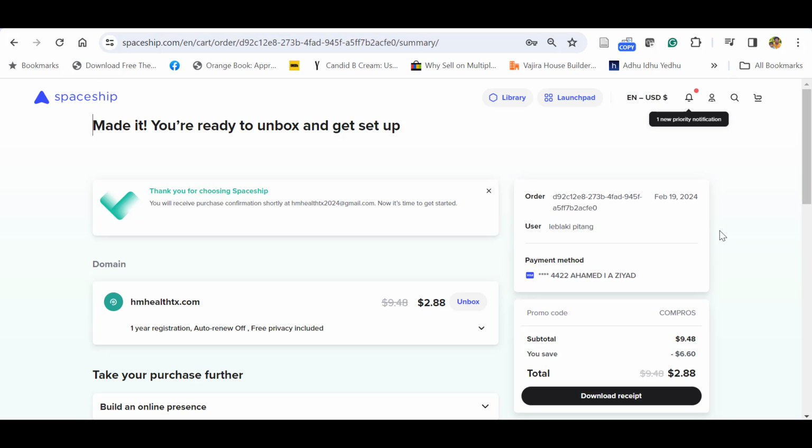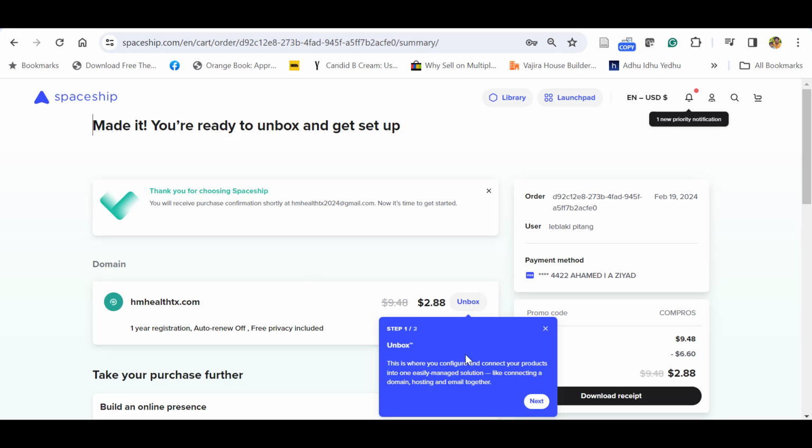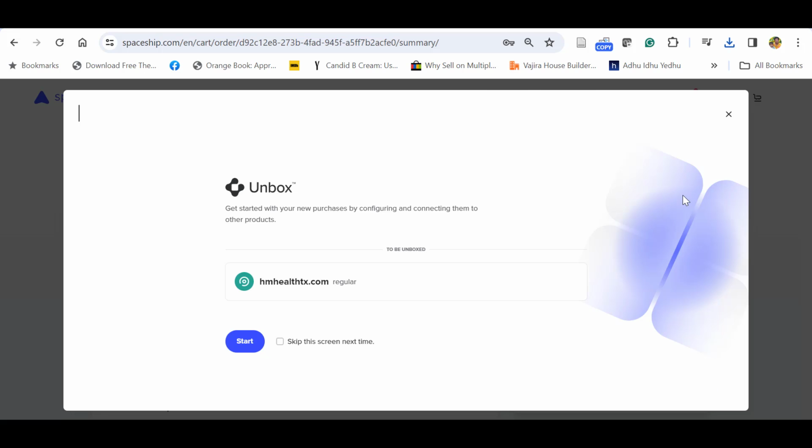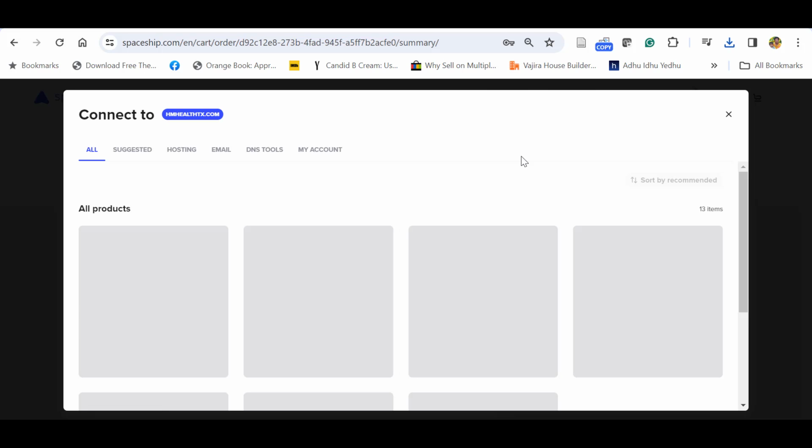Okay, now you have purchased the domain. If you want, you can download the receipt. Now click unbox. Once you click unbox, the following screen will appear. Click start. Now the editing options will appear.